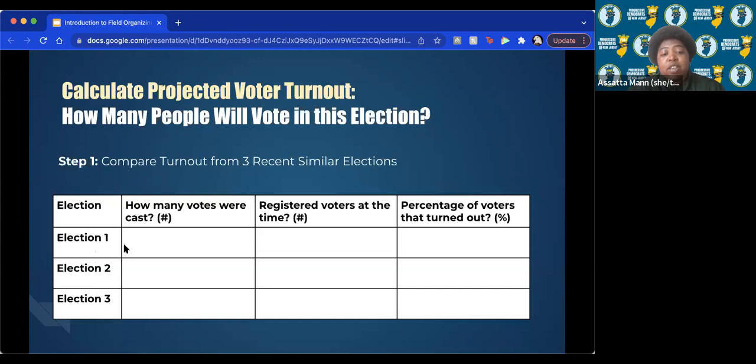But when it says recent similar elections here, this is where a field director or field organizer has a lot of room to strategize here, right, and make assumptions. When we say recent similar elections, let's say we're talking about the 2024 presidential election, right? You would assume that the three recent similar elections is 2020, 2016, and 2012. And that very well may be the case, but there are other things you want to take into consideration.